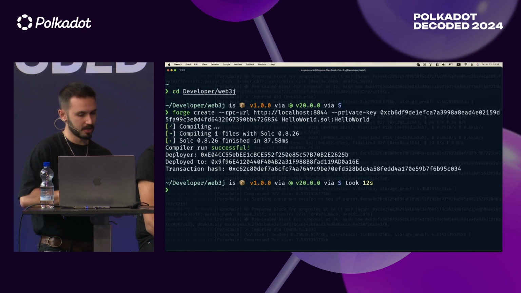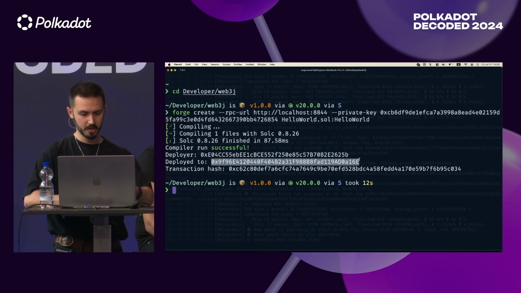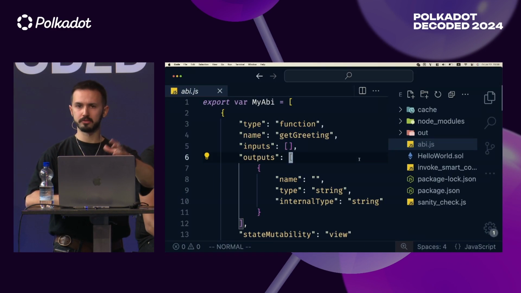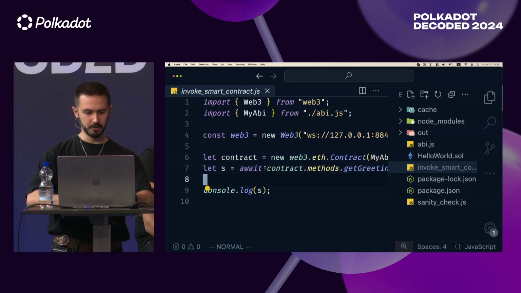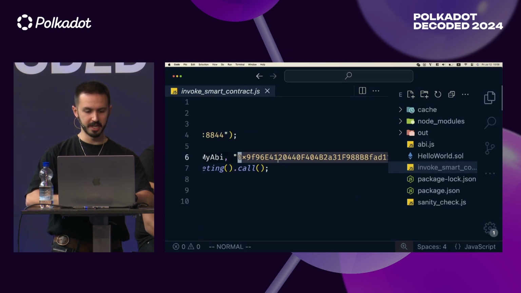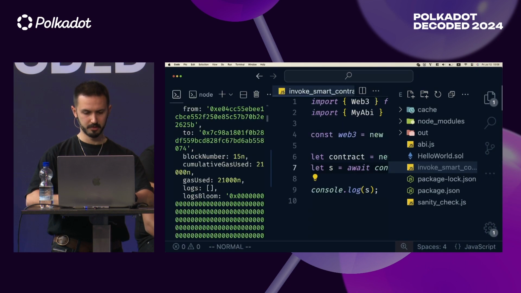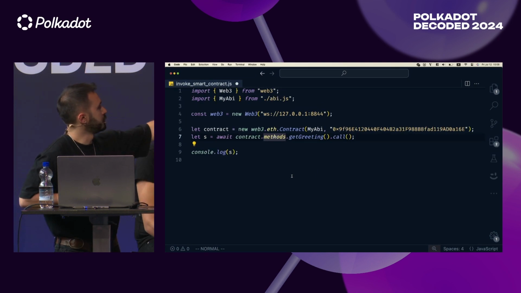Here we go. In here, you see it's deployed to this address. So you just copy that. These are all documented in the Notion guide that I put. So don't worry, don't try to memorize them. It will be online. And you will just want to replace this address. OK, let me make it like this. So I just modified the contract address.